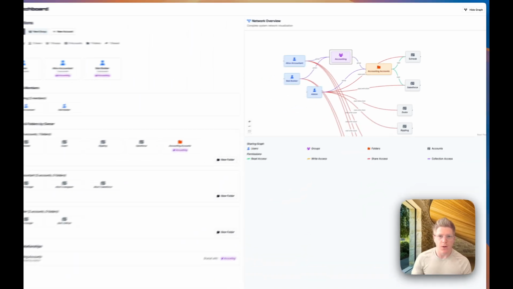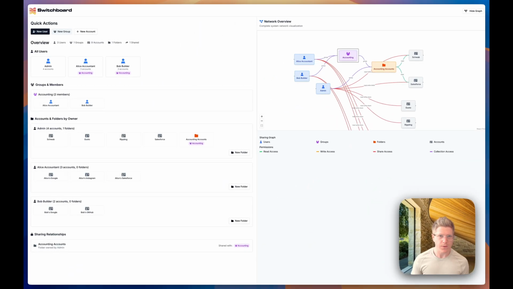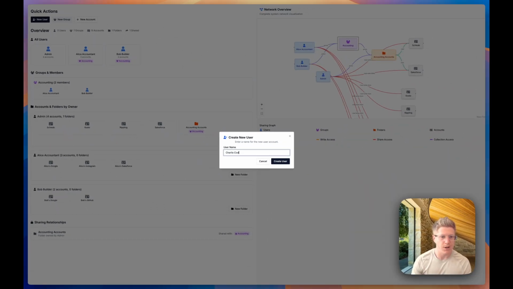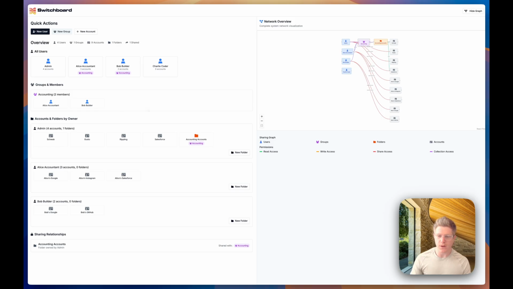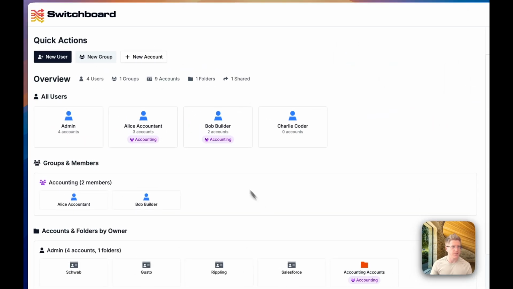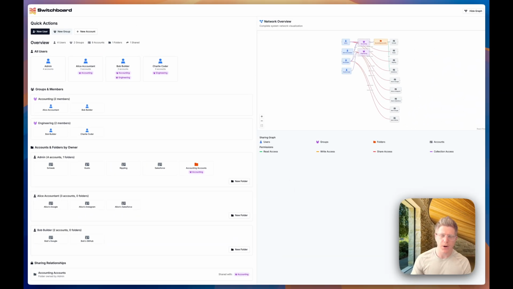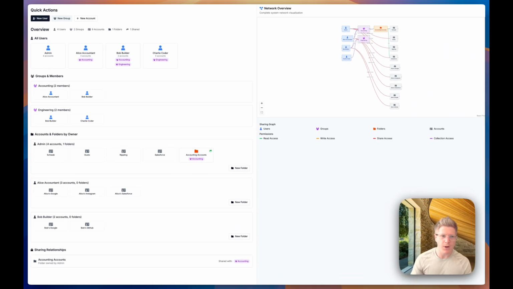Great. Now, let's see what it looks like to work with this a little bit. Let's do something like create a new user. We'll call them Charlie Coder. And we see Charlie Coder also appear on the graph. Charlie Coder and Bob are both part of the engineering team. Let's make that so. Now that they're part of the engineering team, we might want to do something more.